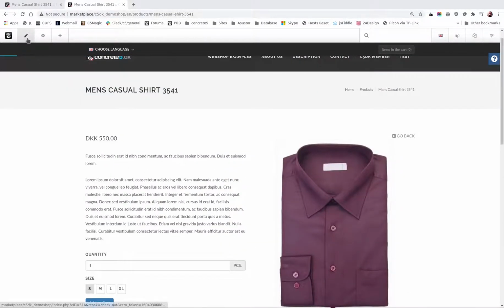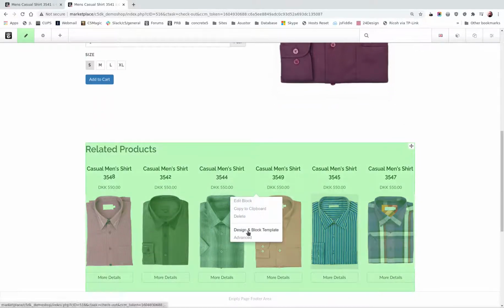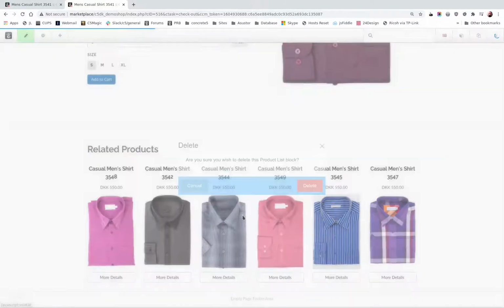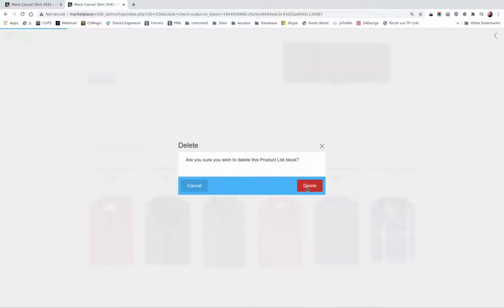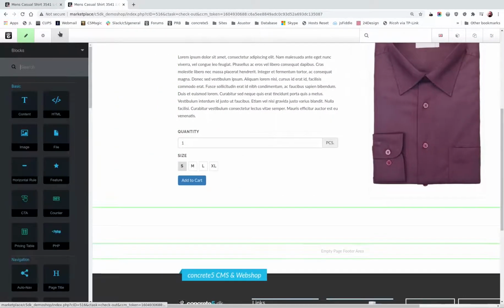So let's go into edit mode, and the first thing we're going to need to do is delete the block that we don't want anymore. So let's get rid of the product list. So now we've got a bit of space here, and add a block, Omni Gallery.